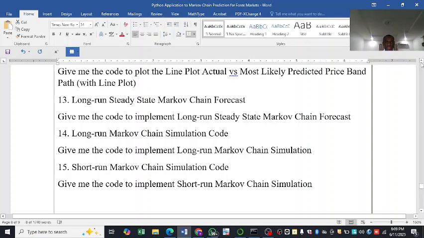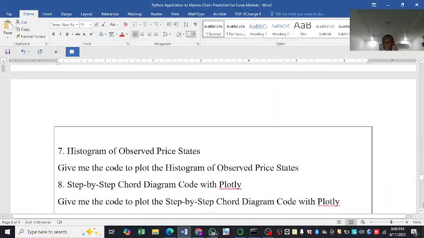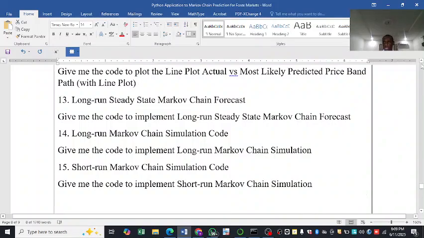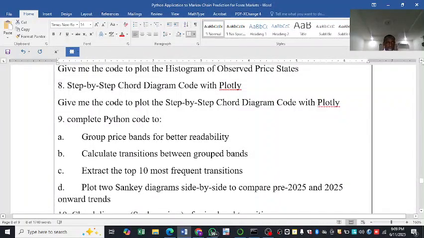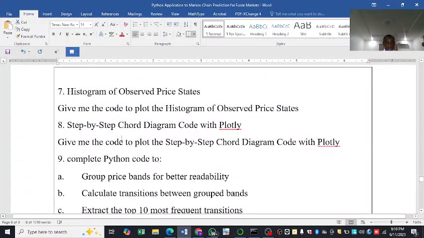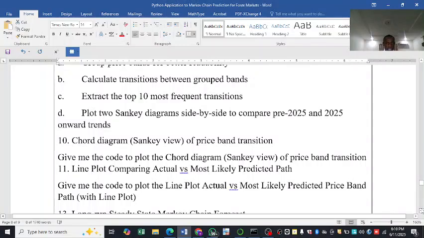I will skip some of these. Let me name the ones I will skip: number 8, the chord diagram, the complete code for the chord diagram to group the price into bands for better readability, and then number 10, the chord diagram circuit view of price band transition. I will skip them.